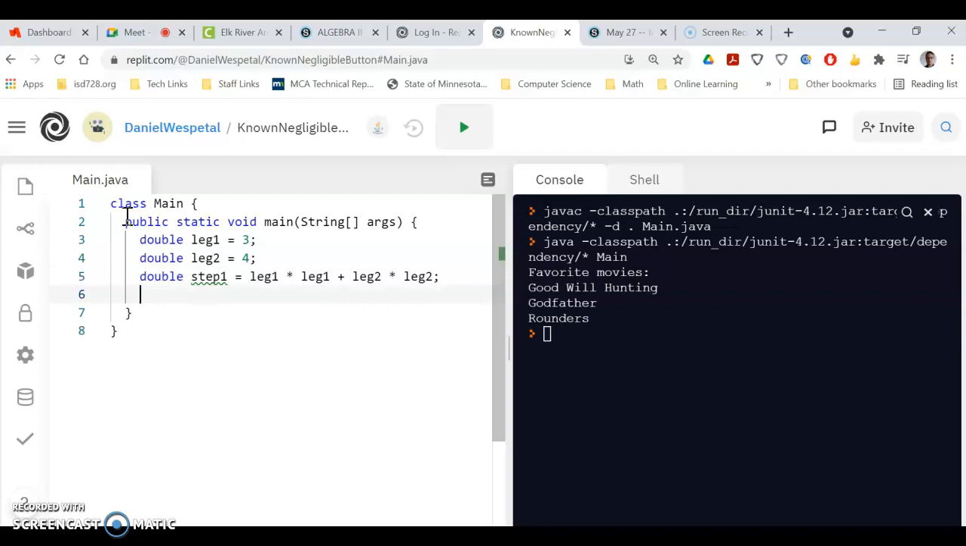Oh, and I should point this out too, that all your code should be between these two curly braces. If you type it outside of them, it's going to be messed up. So make sure you put it inside all of that stuff. Sorry, I should have said that earlier.